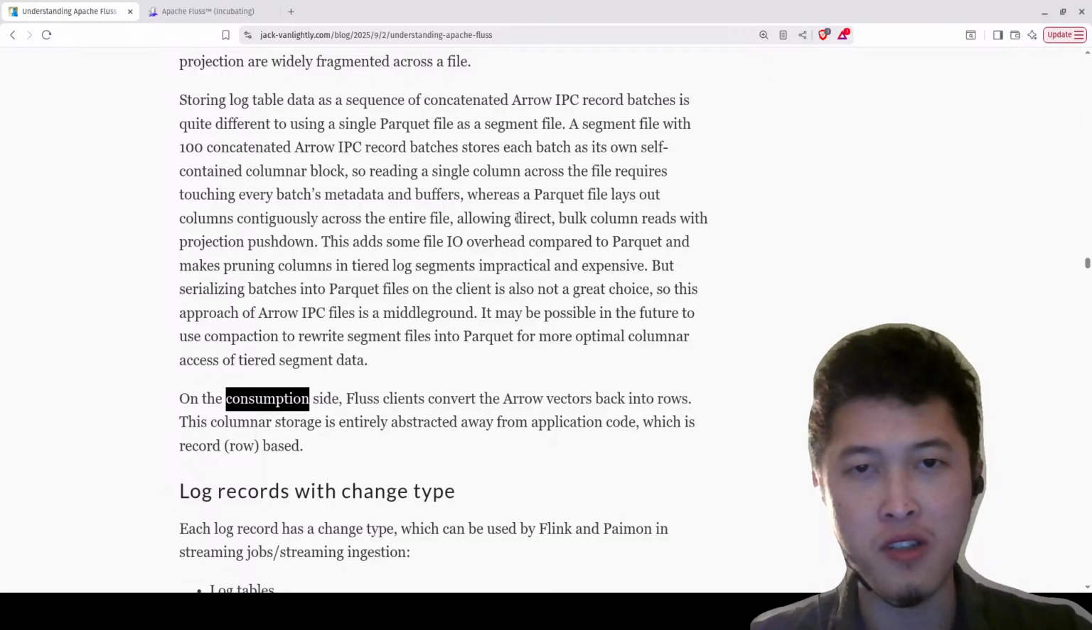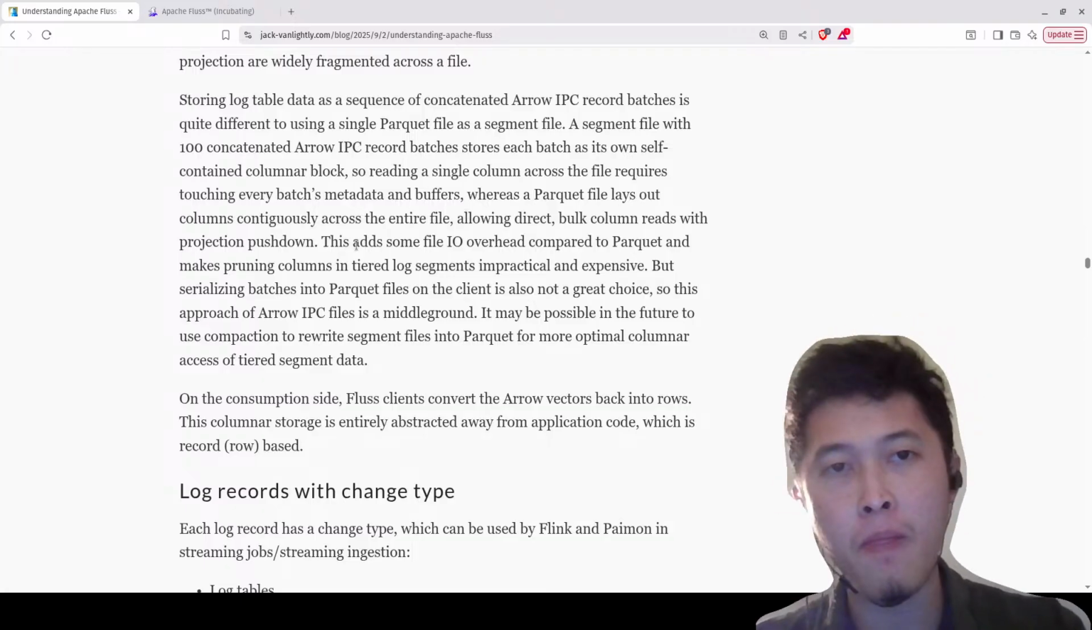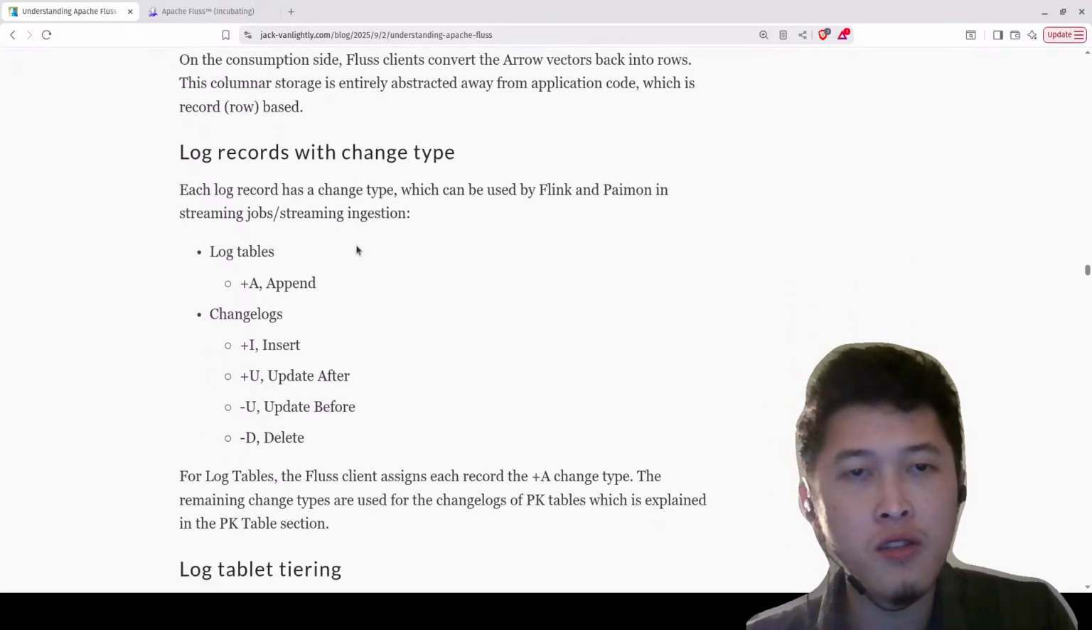Let me read this part. I really want to understand Parquet files and... okay, let's move on.